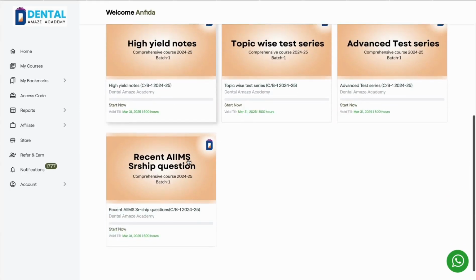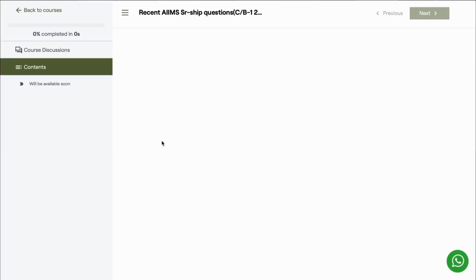Now, if I go to the next part, this is recent AIIMS SR-ship questions. You know that AIIMS has SR-ship exams. So for those students who are writing AIIMS as well, this is an additional component for you. Besides all those lectures, everything for AIIMS will be covered, but this is something extra for AIIMS students. You'll be getting AIIMS SR-ship questions updated here, closer to the AIIMS exam.